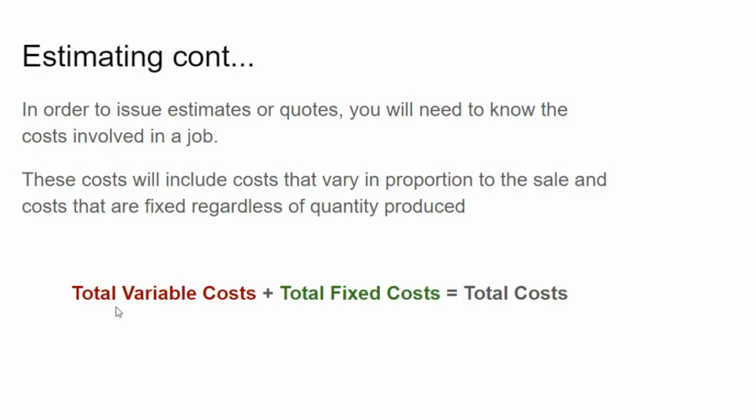So if we have a good estimate of our variable costs and a good estimate of our fixed costs, and some way of reasonably doing it, for example, if you think a machine is going to last 20 years and it costs you $20,000, that's $1,000 a year. So your fixed cost would be $1,000 that you'd have to spread over your products.